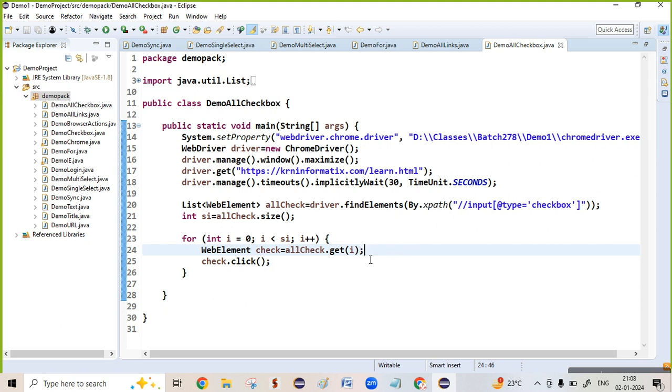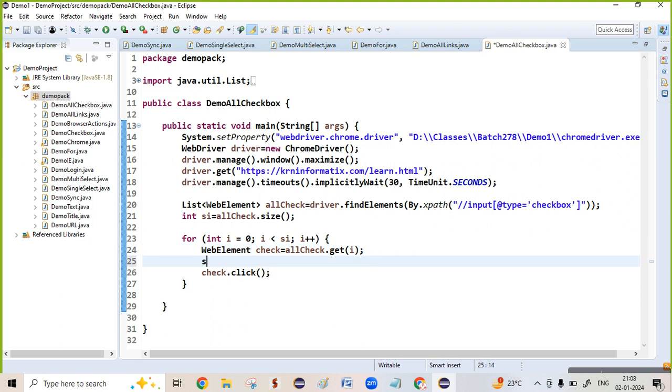Now take down heading as finding value attribute of an element.